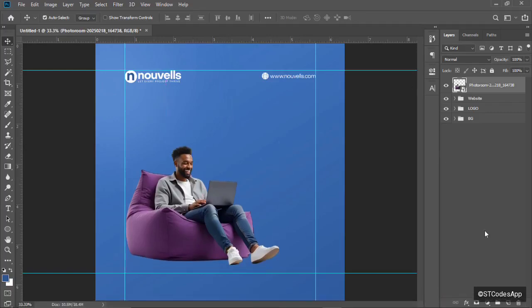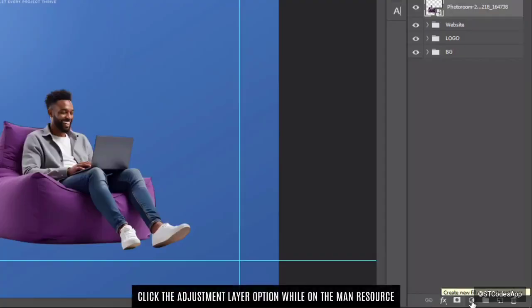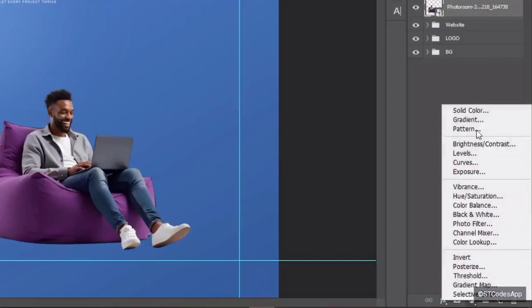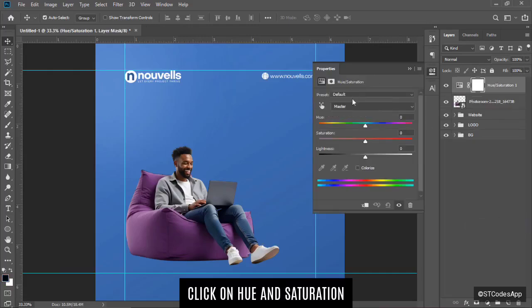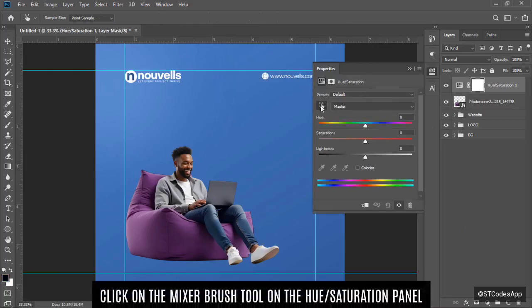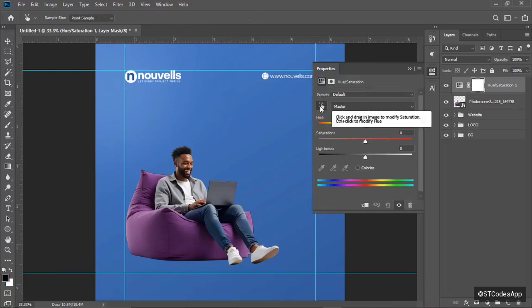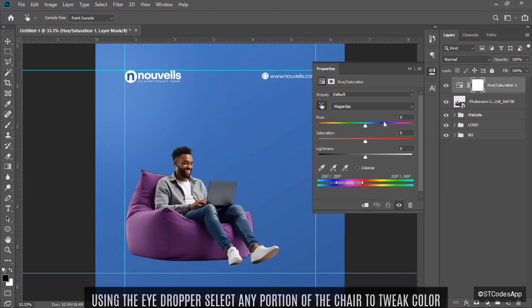How I'm gonna do that is I'll go to my layer option panel and click on the fourth tool to the right, which is to create a new fill or adjustment layer, and I'm going to choose hue and saturation. There's a mixer brush by the side, which is here. I click on it and I'll use this mixer to modify the saturation. When I click on it, I will select this purple because I don't want it to be purple.